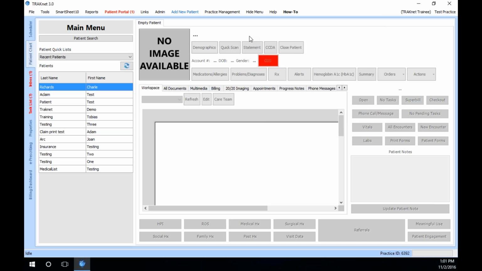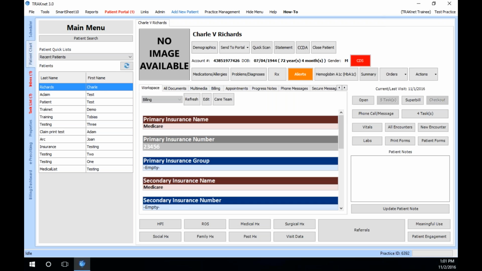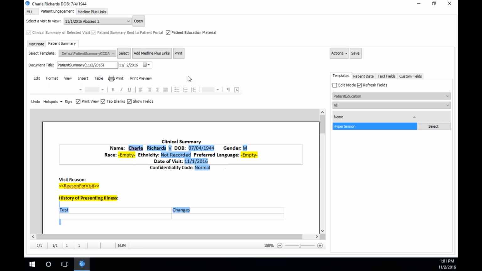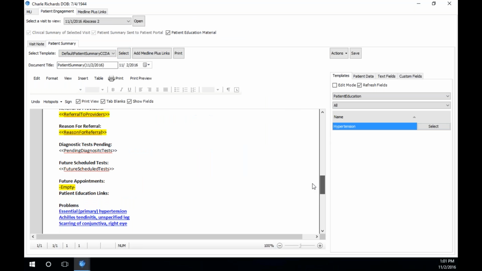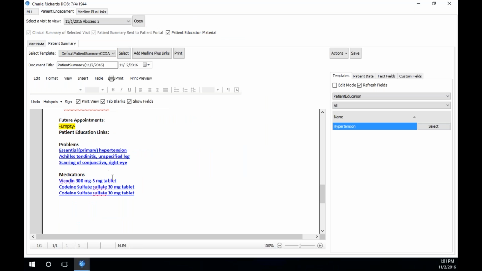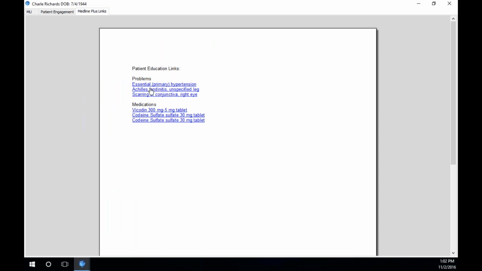Absolutely. The first question here is how to add patient education links to the CCDA. All right, that's a very good question. The patient education links are automatically added to the CCDAs when you load the CCDA template. So when we go down to our patient engagement, we select our template. The patient education links for that patient are automatically added to that template. You also have the option of doing just the patient medication links themselves by clicking that Medline Plus links.